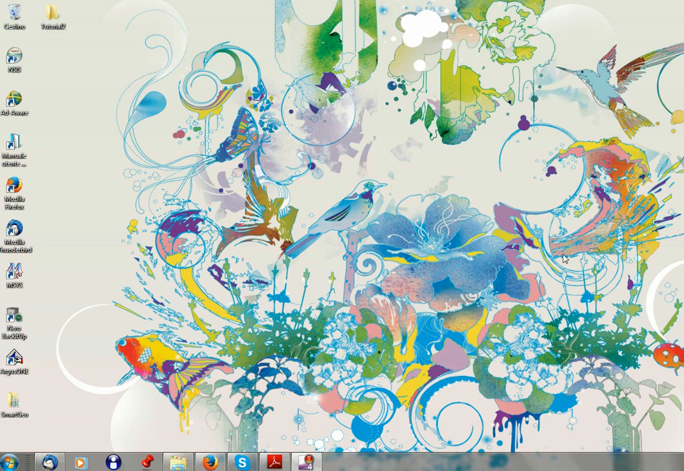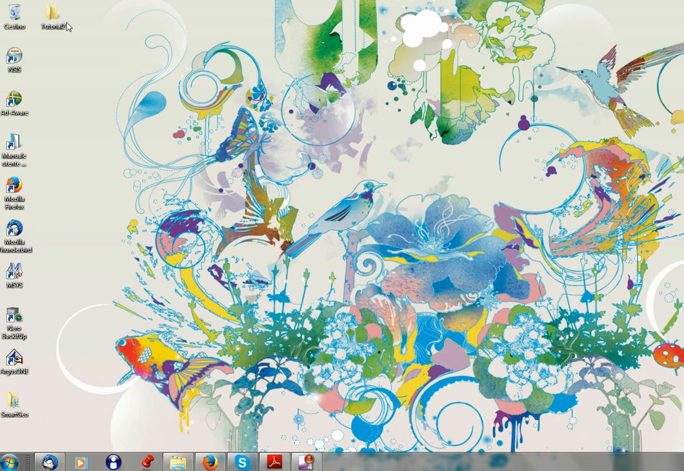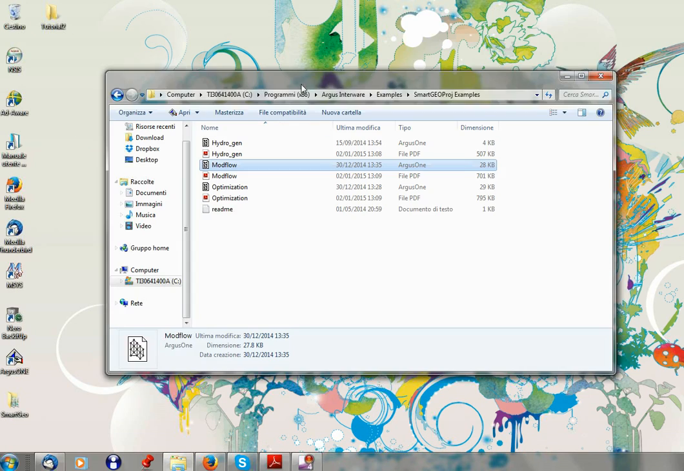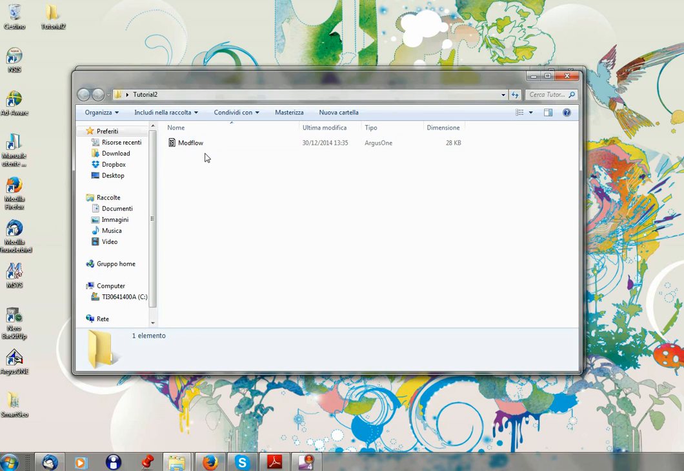SmartGeo is here utilized for pre- and post-processing Modflow 2005, but only a few packages are implemented, and they are listed here in the user guide file of the SmartGeo software. So we can go on with a second tutorial, and so we copy the Modflow example file in the example SmartGeo project examples directory in this new working directory.